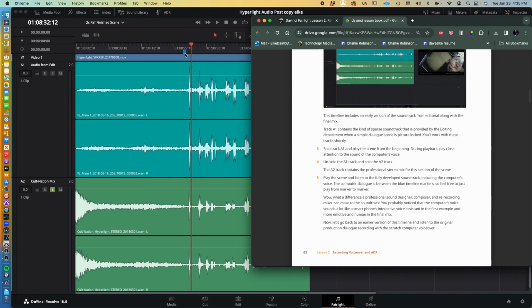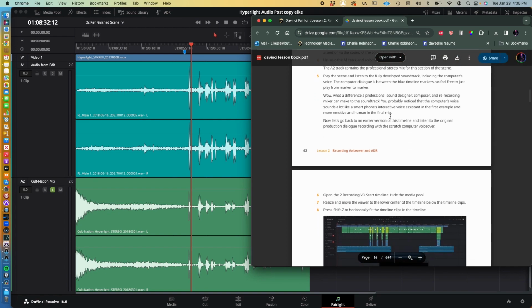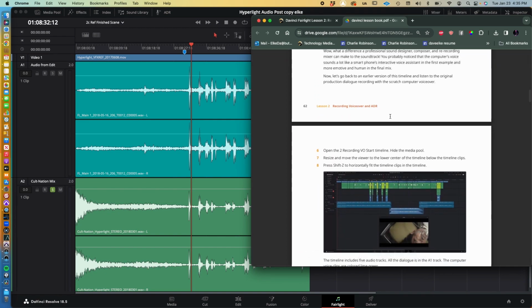Now let's go back to an earlier version of this timeline and listen to the original production dialogue recording with the scratch computer voiceover. Open the To Recording VO Start timeline and hide the media pool. Open the To Recording VO Start timeline.